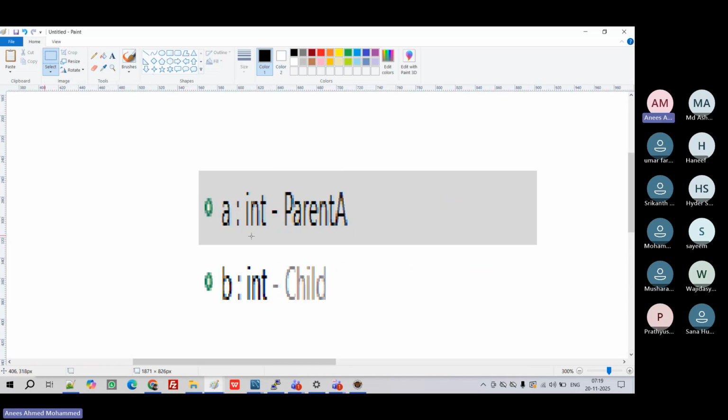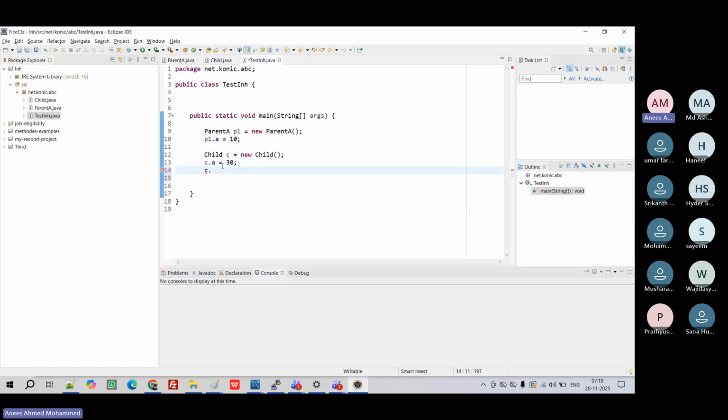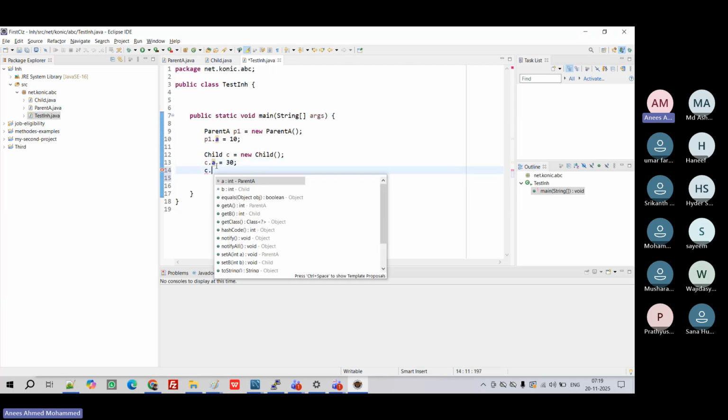In this particular screenshot, you can see A is coming from parent A, B is coming from child, right? So whenever you are placing a dot, it will also show from where the values are coming from. If I'm saying C dot, and then typing, you can see A and B are coming, right? Apart from that, you can see getA is coming from parent, and getB is coming from child, right?